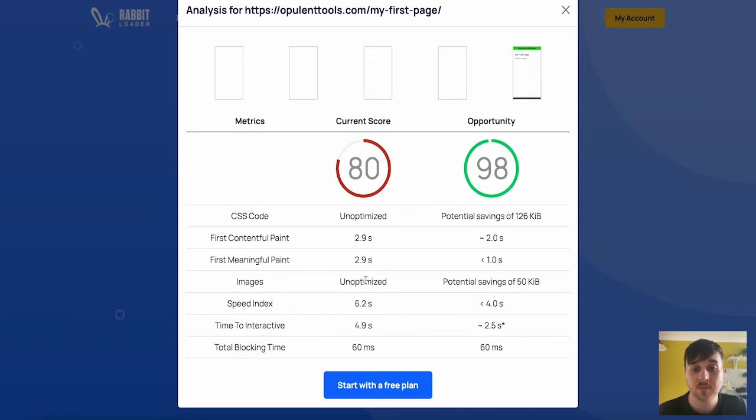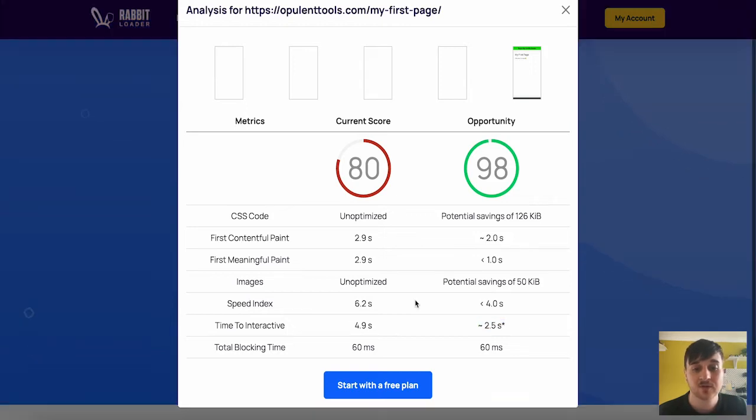Images are unoptimized, could potentially have savings of 50 kilobytes. The speed index is 6.2 seconds, but it could be below 4. Time to interactive is 4.9 seconds, but it could be below 2.5 seconds. The total blocking time is 60 milliseconds, and the opportunity is the same, also at 60 milliseconds.